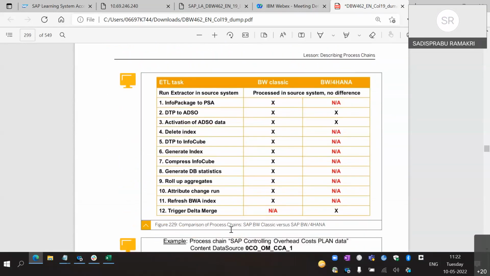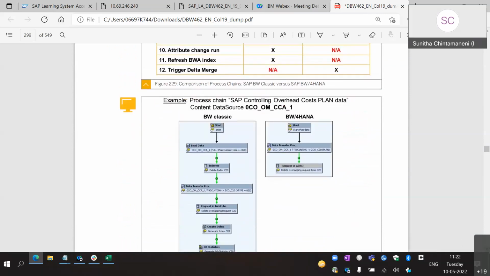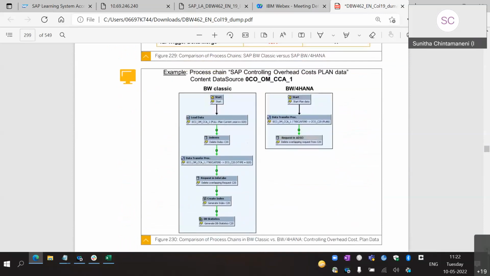Okay. So this one shows you the comparison of process chains, SAP BW Classic with your BW HANA. So you can see all these which are there in the previous versions are not available in the current version. The only thing which is valid here is DTP and your activation of ADSO, and the last one, Delta merge, right, which was not at all available in your Classic. So much simplified objects here. So here also they are showing you the simplified layout as well.